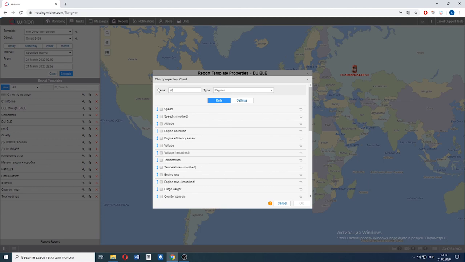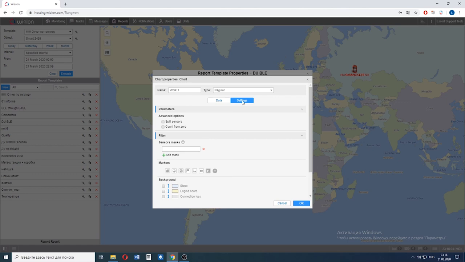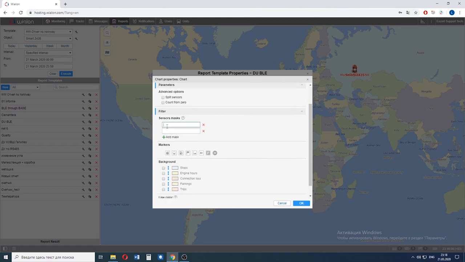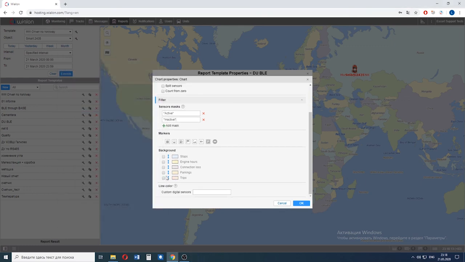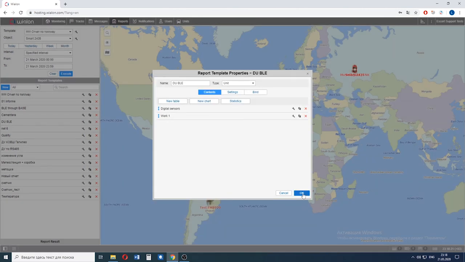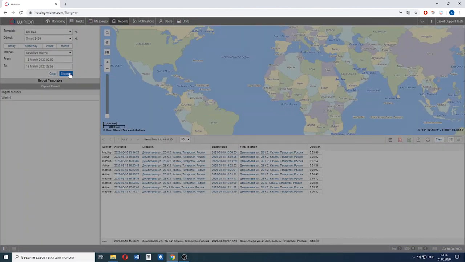Let's call it work 1. And here we need to select custom digital sensors. Go to the settings. We create two masks as well. Active, inactive. Tick these boxes if you need. And then click OK. Now let's execute the report. We need to select the interval with data, execute the report.